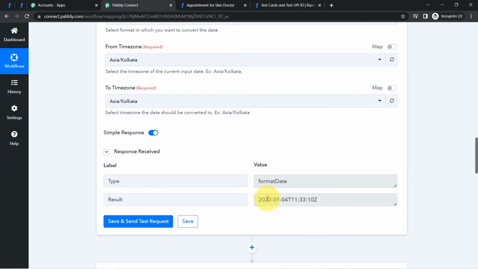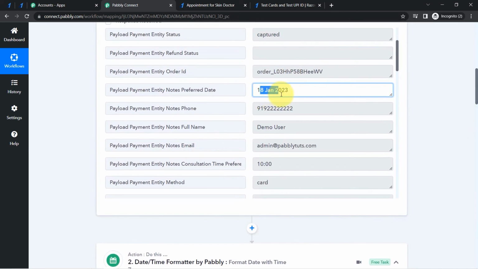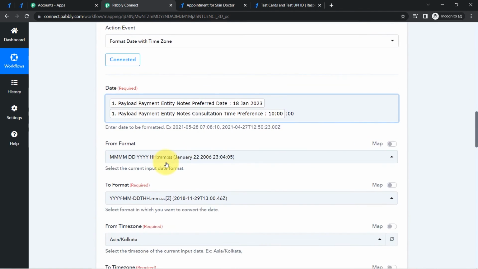Well, the response is received. Let us check the date and time. So we have the date of 4th January 2023. Well, this is something wrong, because I have scheduled the meeting for the 18th January as far as I remember. So I'll have to check whether I am making a mistake. All right, so the format was hours, minutes and seconds, and here we have the date, month and year.